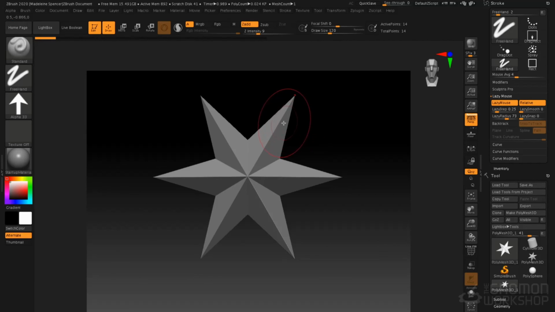And I think it's very, very important to explore this and get a handle on it so you can really exploit the power of ZBrush brushes to the full extent.